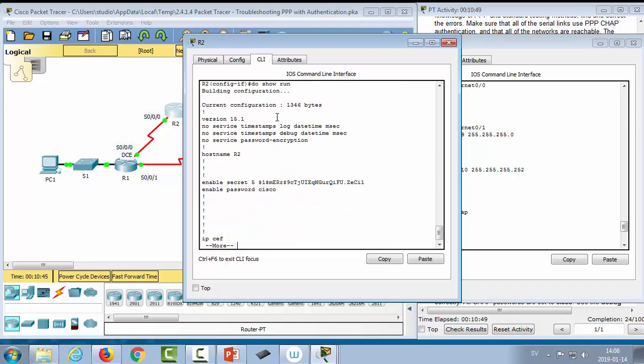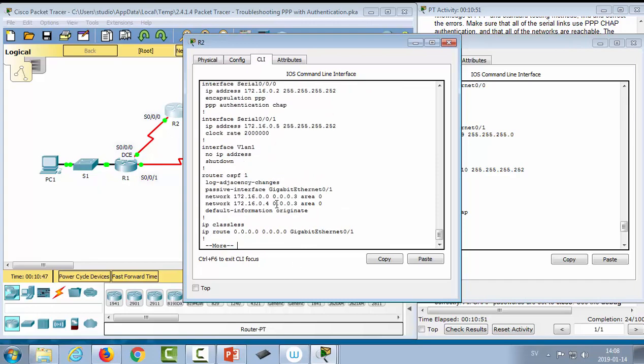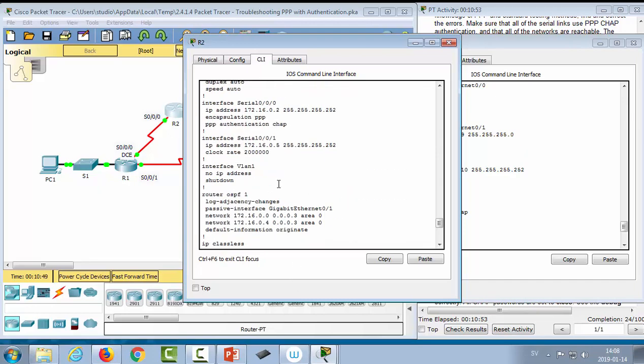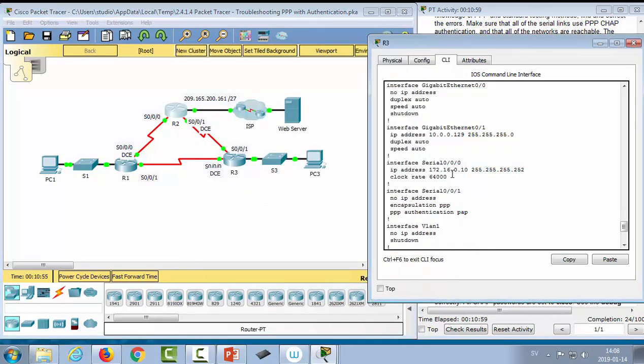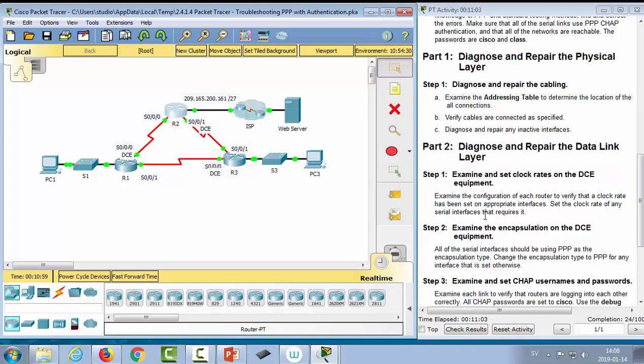So go do show run, and now they should negotiate it for themselves. So we have a default here, and I would just assume that it will be taken up again on router 3, so everything will work fine. It's a little bit hard sometimes because Cisco does create errors that don't really happen.